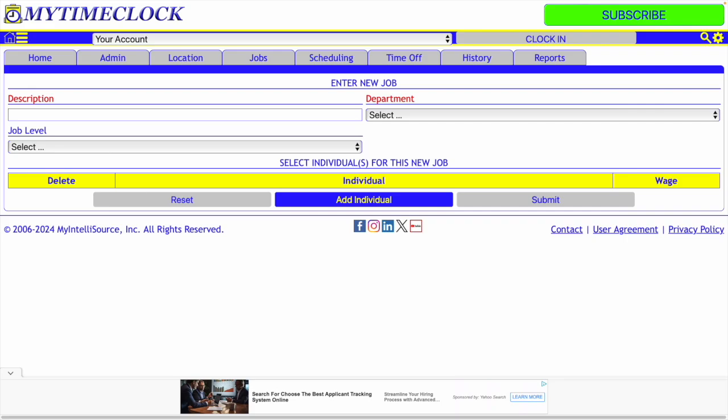Two fields are required, description and department. Jobs are broken up by departments, which is exactly why we created a department first. For my description, I will enter job and select the department I just created. Because this is a tutorial and need-to-know guide, for this example I will add a person to the job, so I click Add Individual.